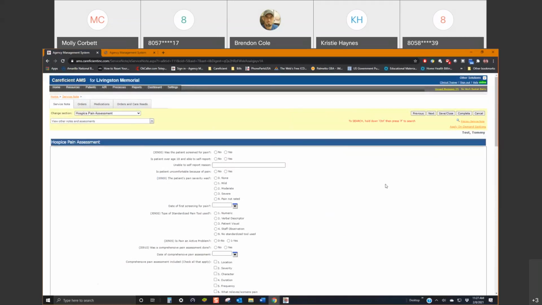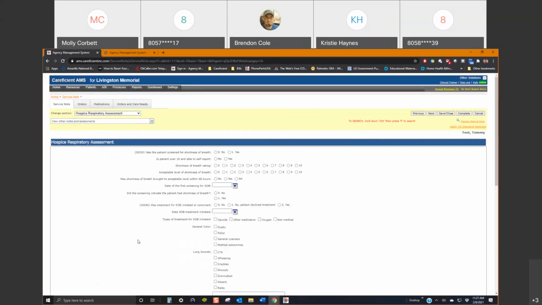Can I ask, in the hospice respiratory assessment, it says was shortness of breath brought to acceptable level within 48 hours. Does the nurse go back into this admission document to complete that question? Nope. If you're doing your admission all in one day, we'll take that out of there. This is for agencies that do their admission over a 2-day span. Okay, so that'll come out. Yes, that'll come out for you guys, correct.